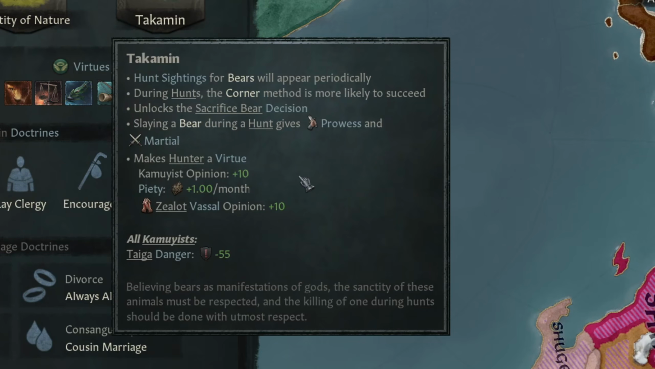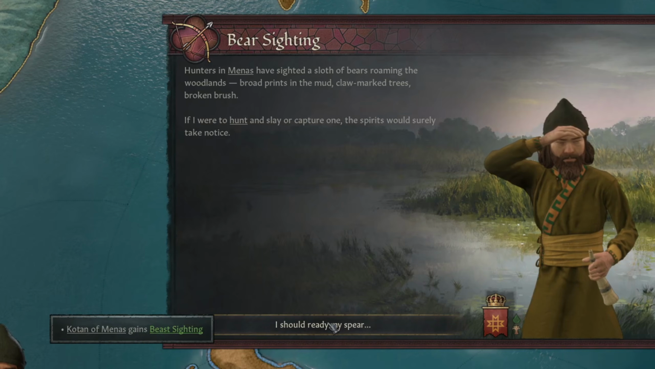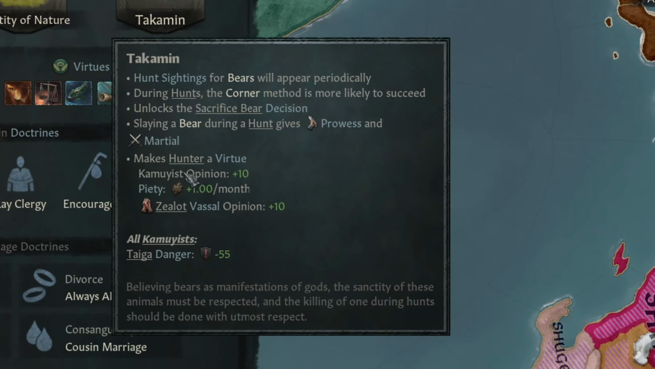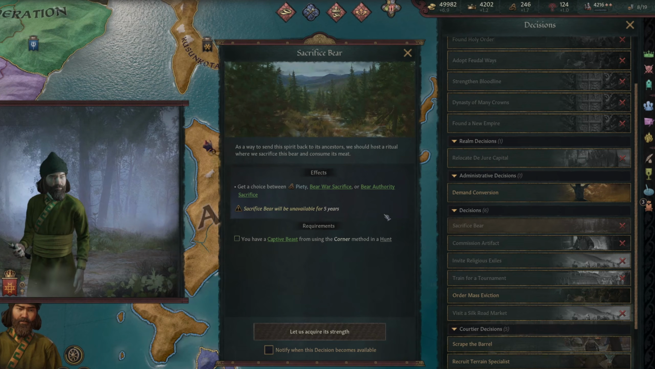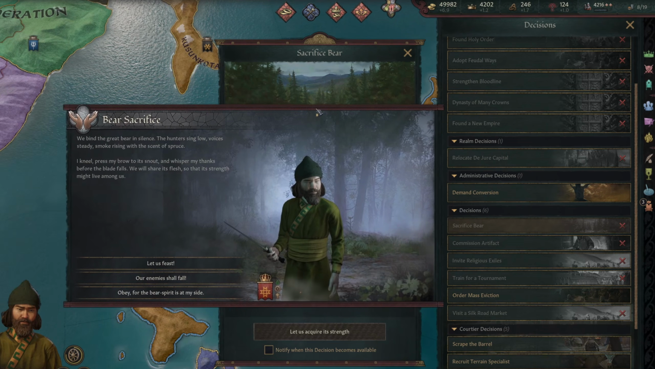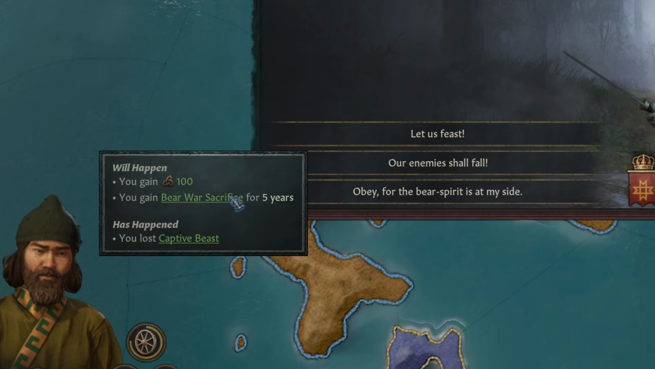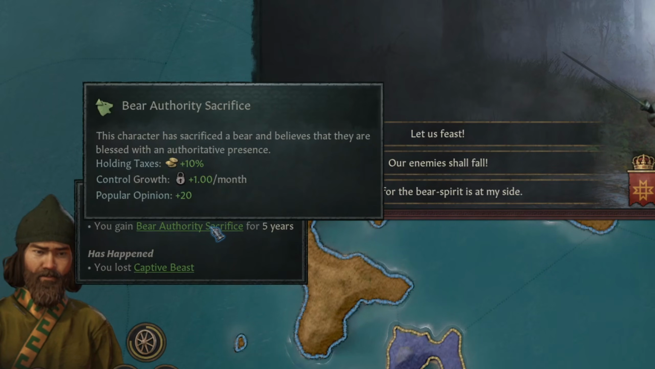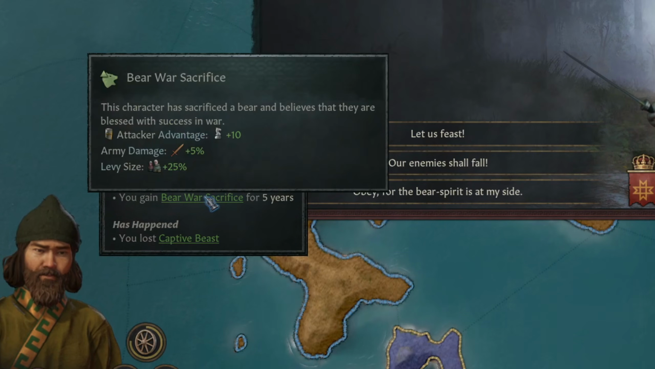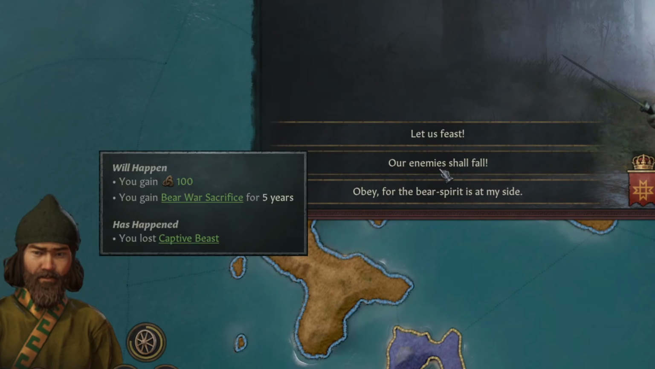Next is Takumen. This makes it so you get a bear appearance every 5 years, and it makes Hunter a virtue, which is very consistent. It also makes cornering bears more likely to succeed. You can also capture the bears and then use this decision to sacrifice them for either massive piety, a pretty good attacking buff, and 10% holding tax as an extra control. And because this lasts 5 years, you can basically have one of these permanently, so this is pretty good.